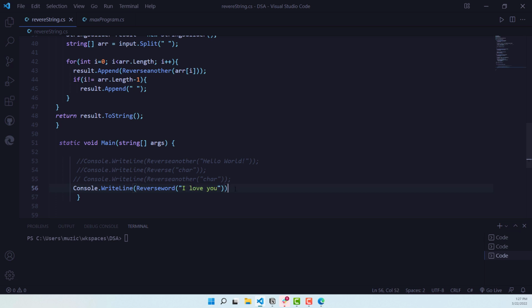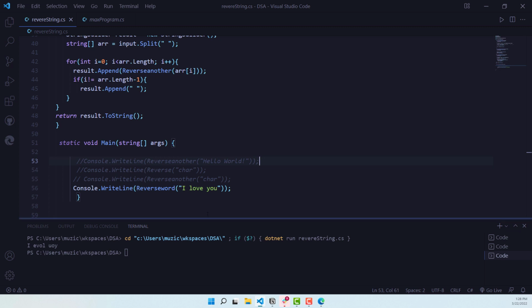Okay. Now if I were to run this code, and there you have it. Since "I" is by itself, it didn't get reversed, but all of the others got reversed, right? And yeah, that's how you reverse each word in a sentence. Hopefully this makes sense to you.